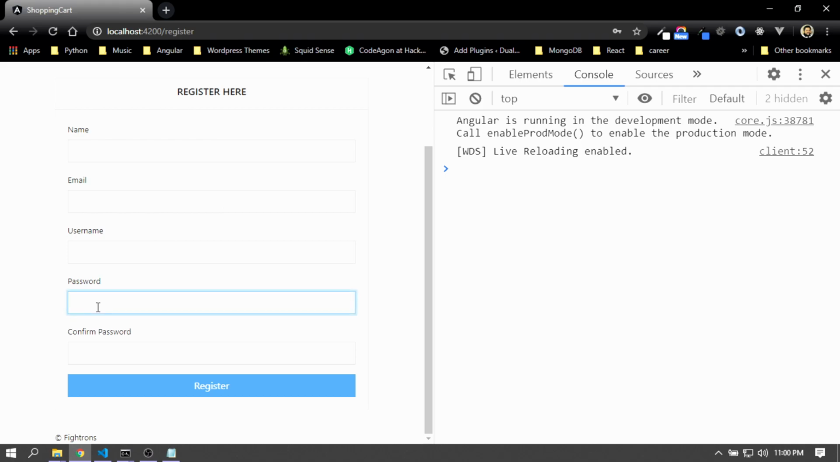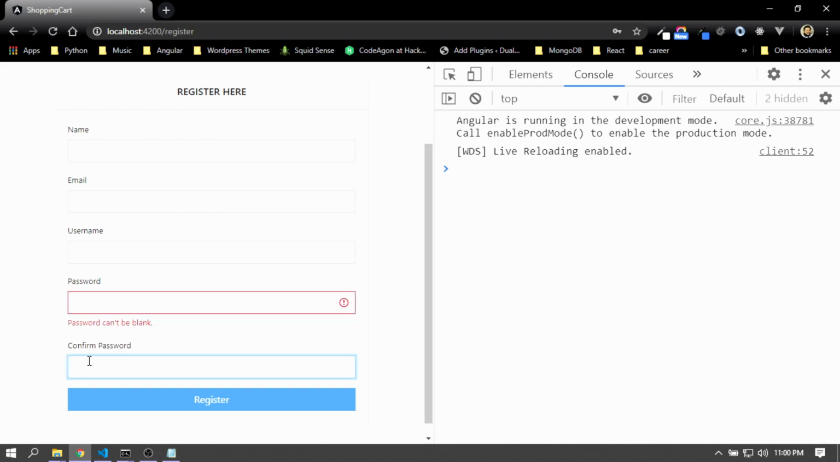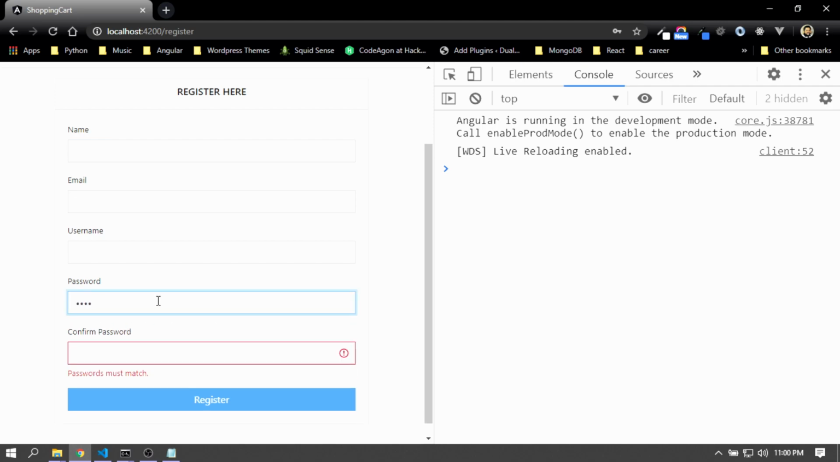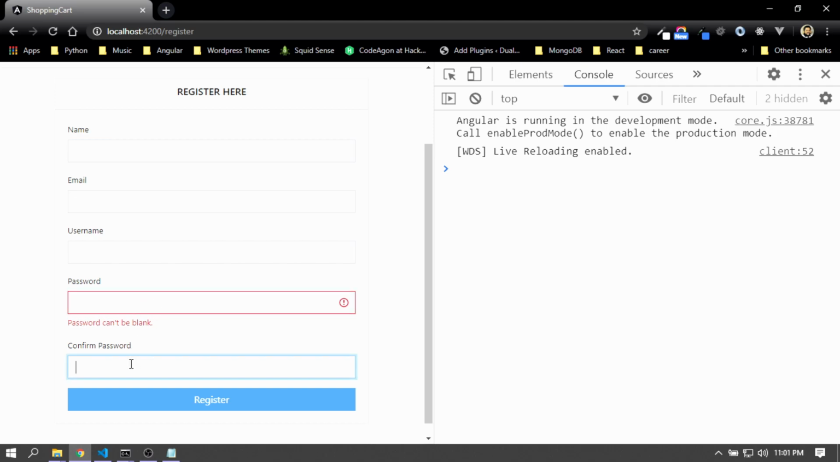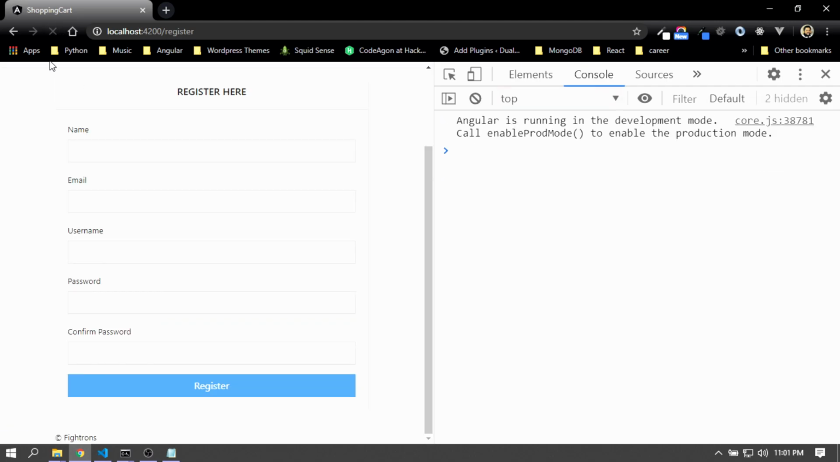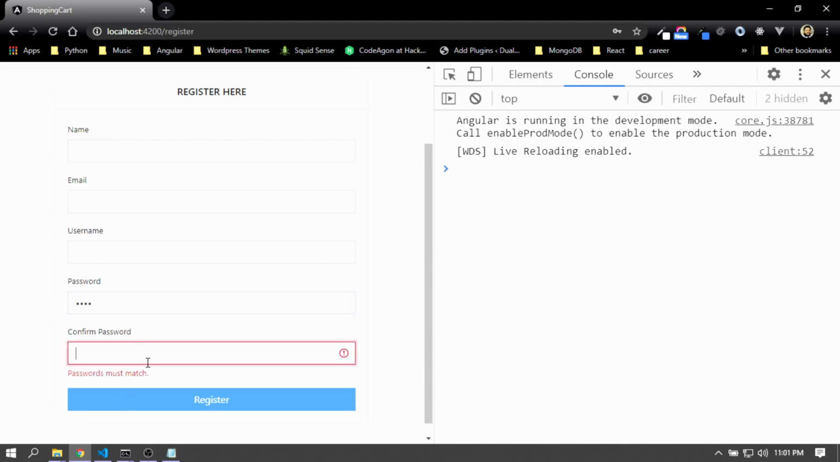If I touch the password and go to confirm password, you'd see that password can't be blank. And if I start typing something, well, actually what I feel here is that we might not need the touched condition for confirm password. Because we have checked for the touched condition, if I just click here and then click somewhere else, at that point it shows me the error that passwords must match. Well, actually, I don't think that there is a problem in that.